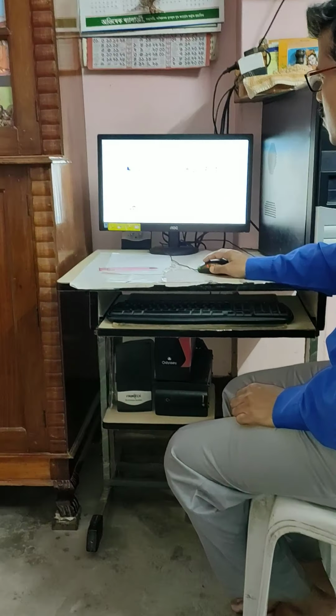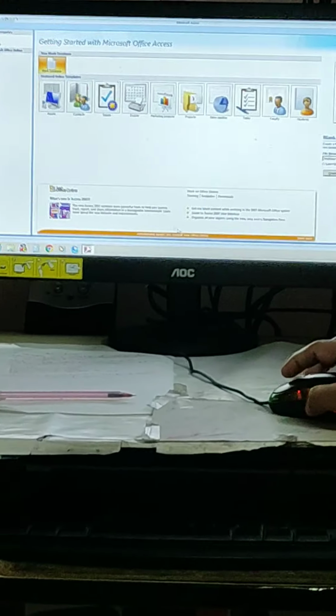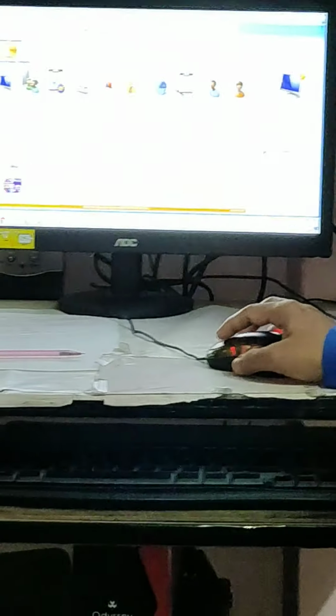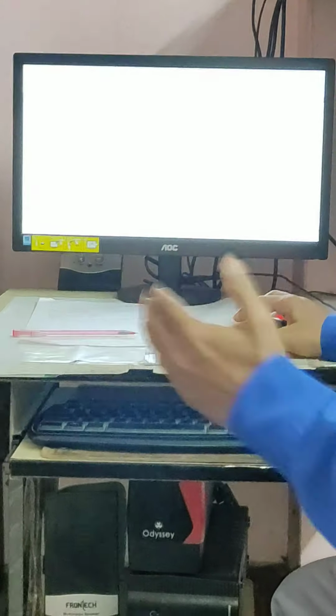So I am choosing the blank database, and now you have to create a file with your name. I am creating it. Now you have to go to View on the left side of the screen, search for Design View, and click OK. Now you have to type the data, as per the student, because I am going to keep your record.